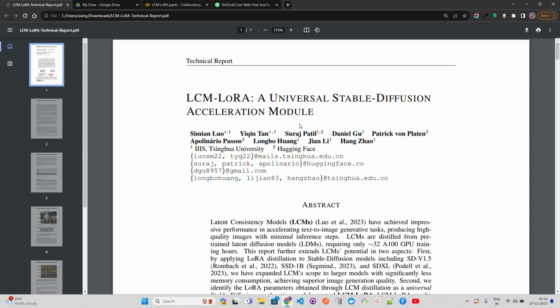Now we have LCM LoRa, which is a very recent method, established recently, I think in this month, November 2023, and it's a new method that speeds up stable diffusion and SDXL. It runs basically 7 to 8x faster on the GPUs that we use, basically 3090. And even if you are using Mac, it is even faster. On Mac you will get a 10x speed up on this.